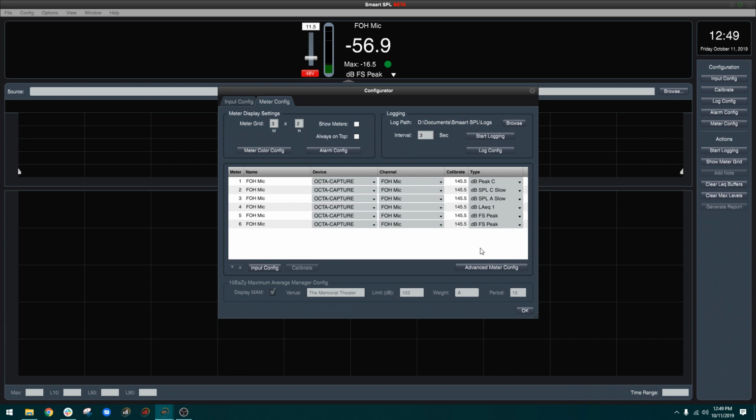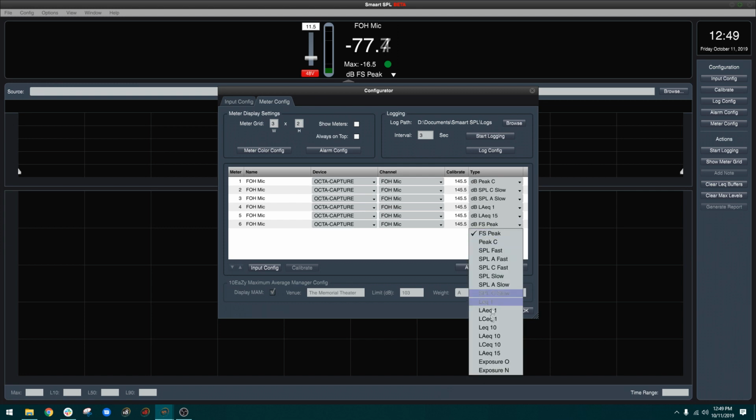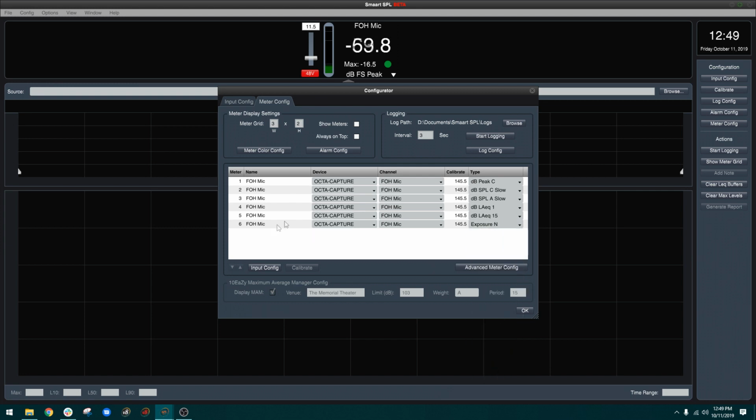And since I've configured those custom metrics, I can now select them from the drop-down list here. So here's my LAEQ 15, and I'm going to do an exposure N. And I can rename these meters too. So I'm going to call this one ordinance, since that's the one that I have to keep an eye on so the band doesn't get fined. And I'm going to call this one exposure.